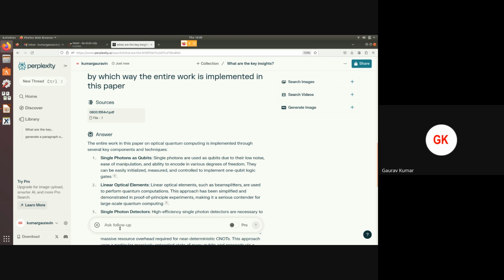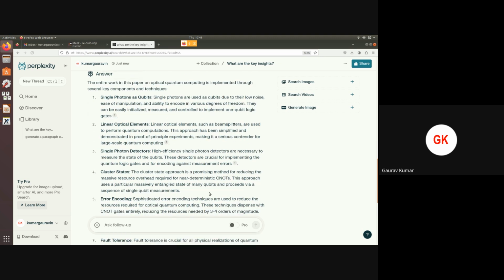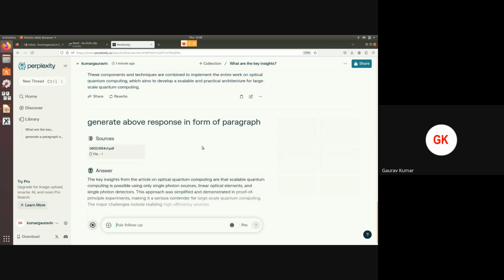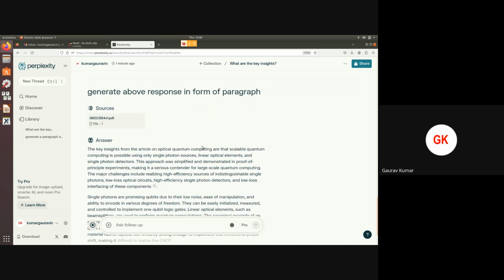Now you can see that it is asking me to put some questions in follow-up, ask follow-up. Follow-up means, okay, generate the above response in form of paragraph. I don't need the response in this format.